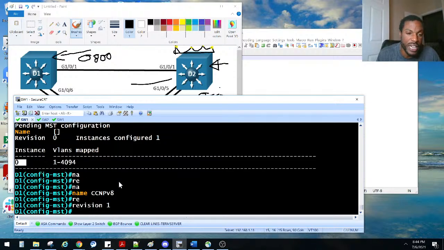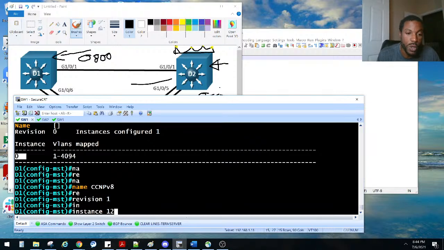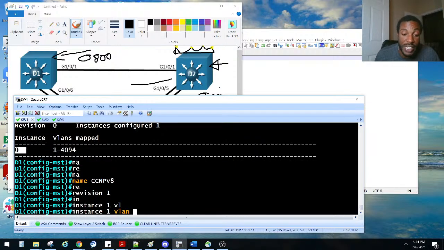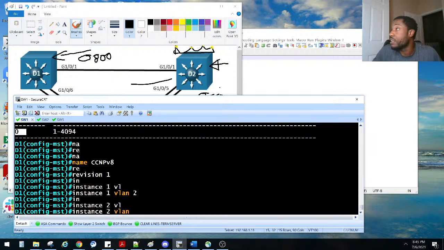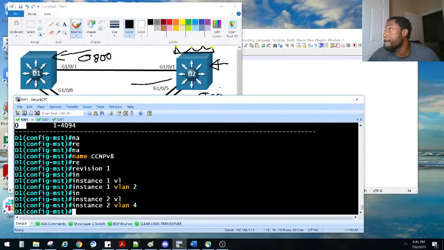So revision 1, and then instance. How do we do that? I think you've got to get out of this. Instance? No, it's instance 1, and then VLAN. Now we map the VLANs. How did they want it done? They wanted instance 1 mapped to VLAN 2. Why would they do that? I don't know, whatever. On distribution layer switch 1. So instance 1 is going to have VLAN 2, and then they wanted instance 2 mapped to VLAN 4.